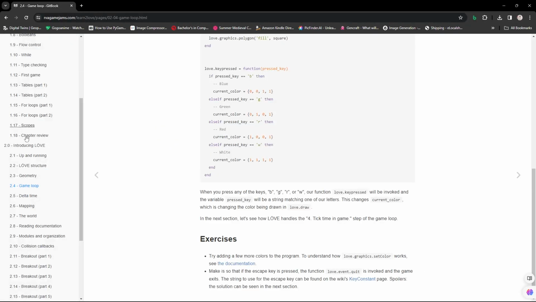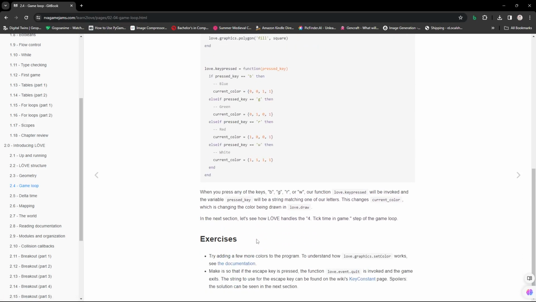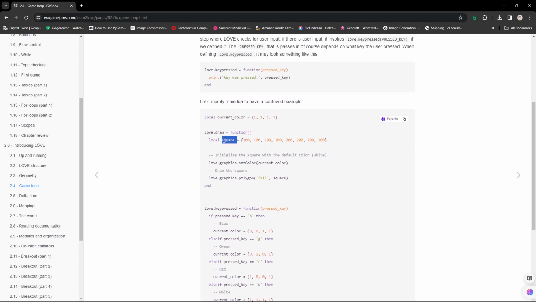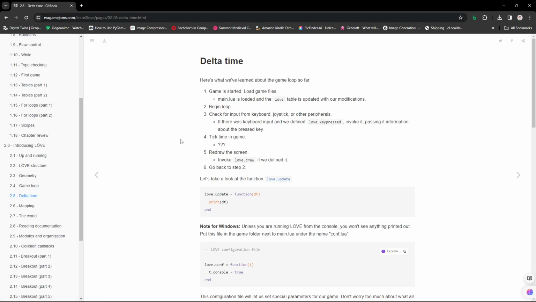Let's check out the game loop. Oh, we are already in there. Then the exercise, just leave the exercise. Okay, maybe this is automatically working as a loop. We don't have to. Okay, now put it on to the delta time. Now love.update equals function dt, print dt, and end. Simple as that.